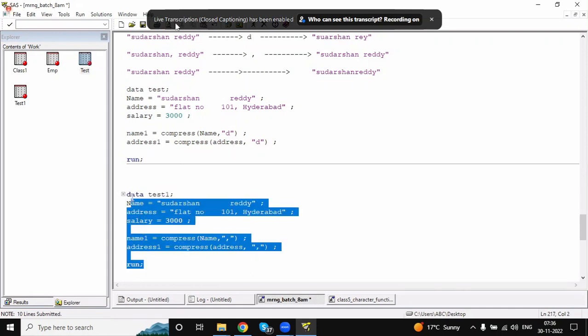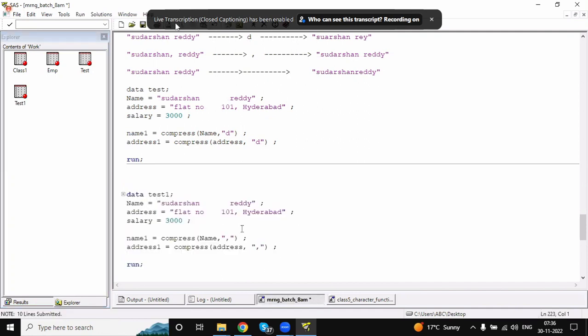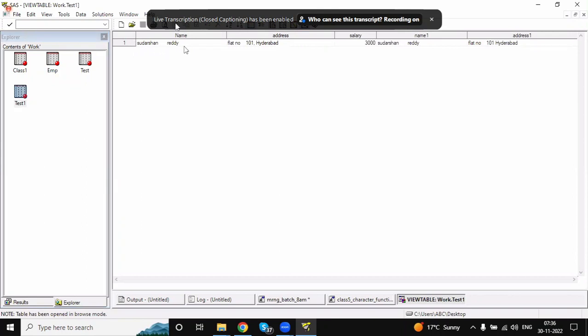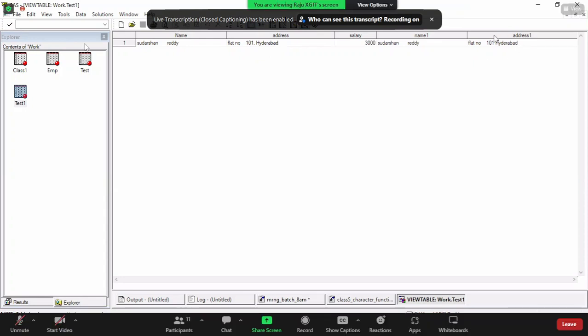We run the program. Now this time, I'm compressing the comma from the name and the comma from the address. In the name, there are multiple spaces already, but I don't have any comma, so it's not removed anything. But in an address, you have a comma: 101, comma, Hyderabad. See, the comma was removed. Like this, special characters will also be removed.